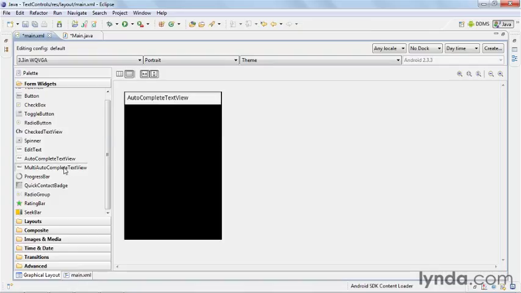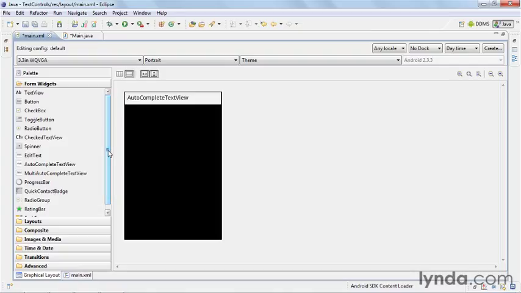The multi-autocomplete text view is pretty much the same, except that it can do it on a per word basis. In the autocomplete text view, it's matching everything that's in that text view. Here, we can actually do it just by the individual words. So yeah, not a tremendous amount of stuff to cover with text fields. They're pretty self-explanatory, but of course, most of the time you're going to be using text views and edit text view in your application.